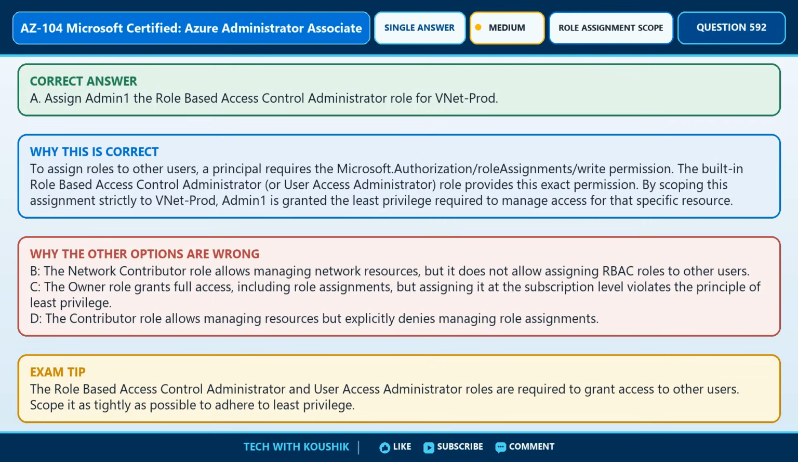The best answer is option A, assign Admin1 the role-based access control administrator role for VNetProd. The key reason is to assign roles to other users. A principal requires the Microsoft.Authorization/roleAssignments/write permission. The built-in role-based access control administrator, or user access administrator, role provides this exact permission.